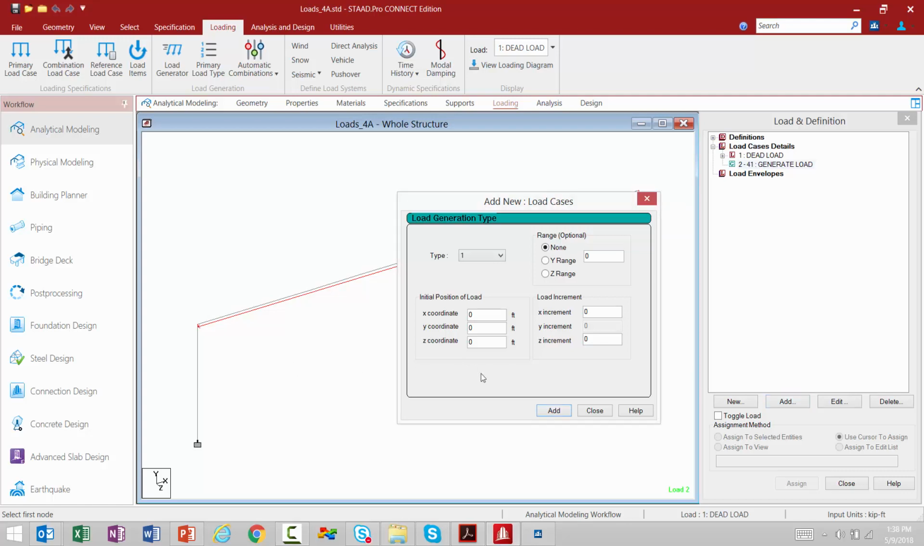Now the initial position of the load will correspond to load number 3, or basically the final axle from your vehicle load definition. So I'm going to correspond that point with this upper node, which basically corresponds to the end of the beam member and the top of this column. I'm going to enter the coordinates for that node, which happens to be at 0 feet in the global x direction, 10 feet in the global y direction, and the z coordinate is also at 0 feet.